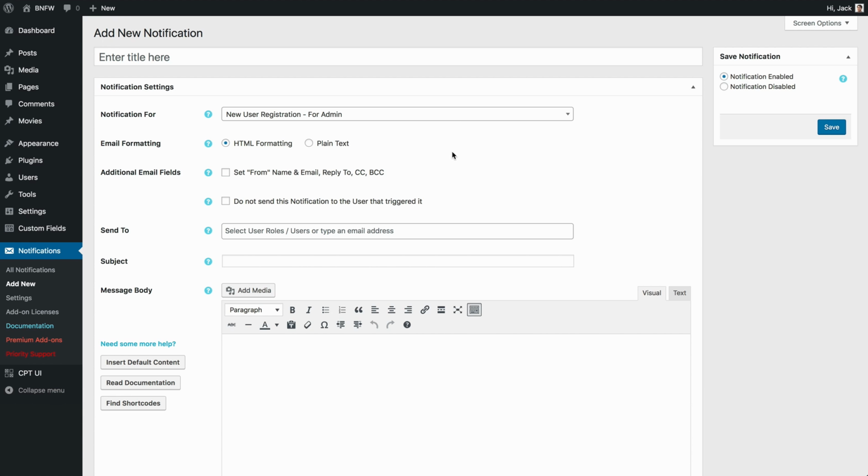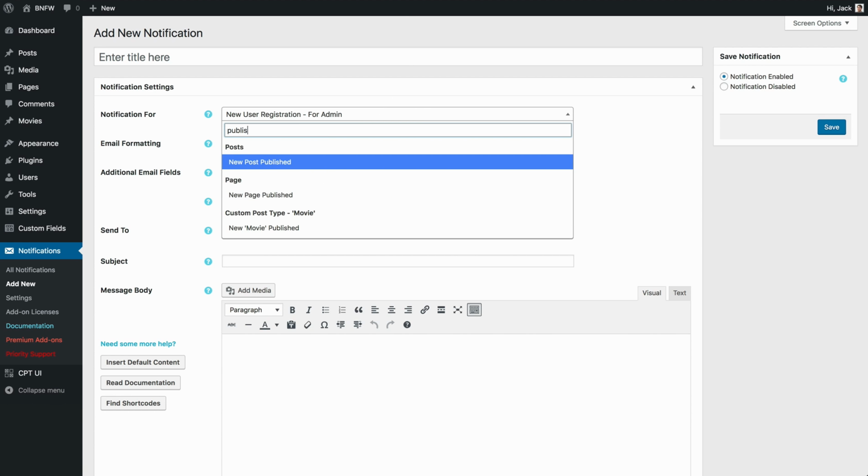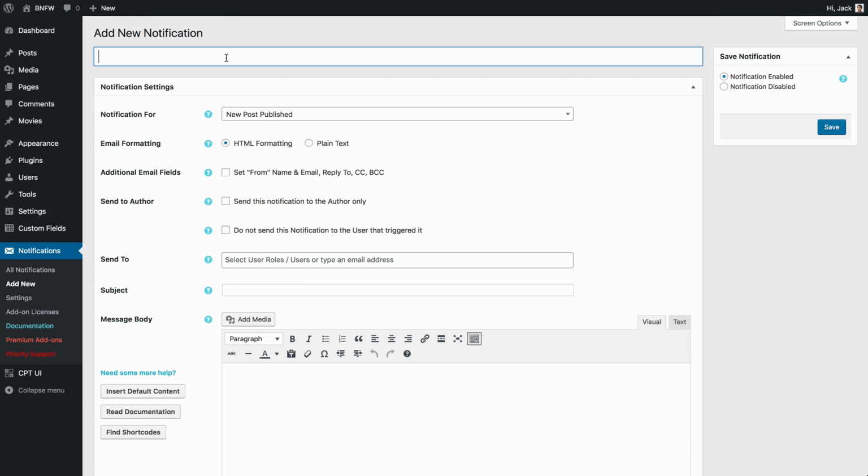Now this is my test environment and I've got all the necessary add-ons and plugins installed. I'm not sending to a real email address, so I've got a post SMTP plugin installed with an email log so we can see the output afterwards. So the first thing we want to do is create a notification. So we're going to do it for new post published.